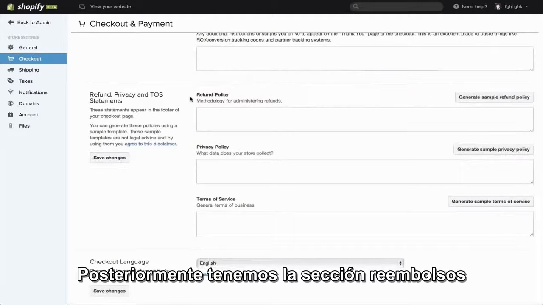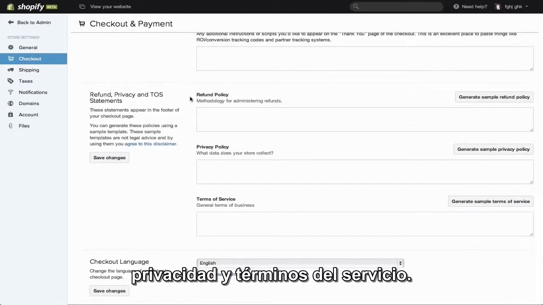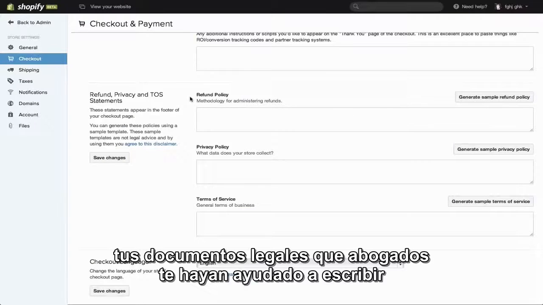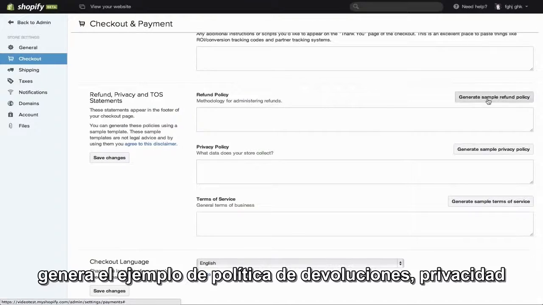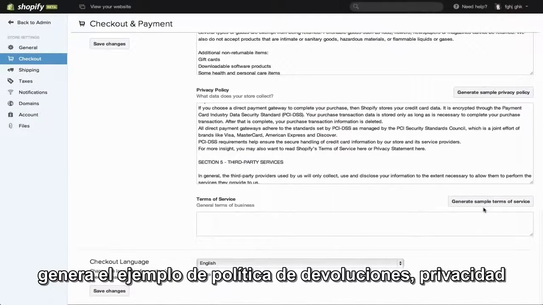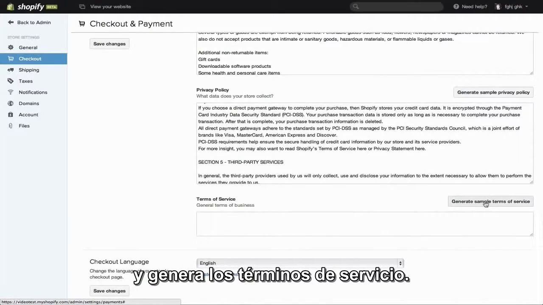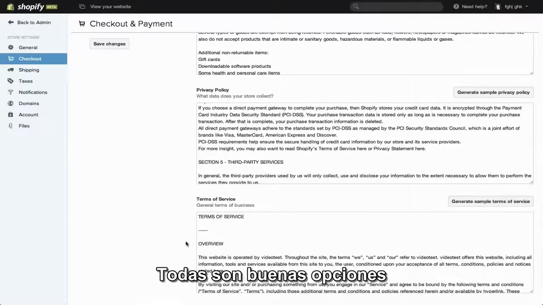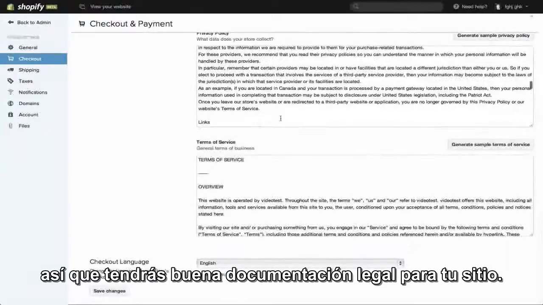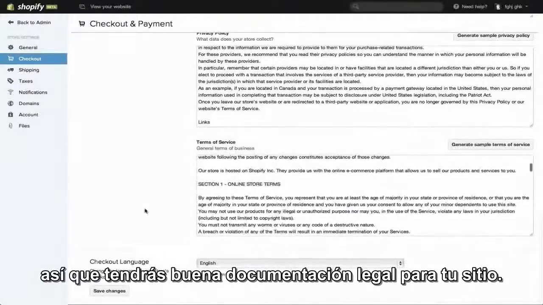Next, we have our refund, privacy, and terms of service statements. There's two options that you can do. You can either write your own, if you already have pre-prepared legal documents that a lawyer's helped you set up. If not, generating the sample refund policy, sample privacy policy, and sample terms of service are all good options. And they will pre-populate these forms so that you have good legal documentation for your website.